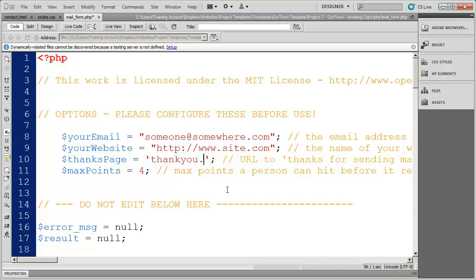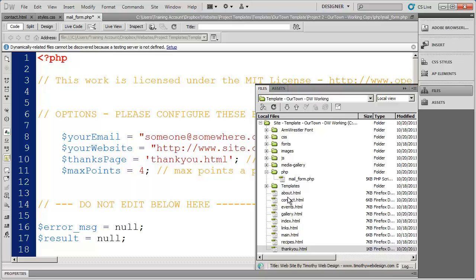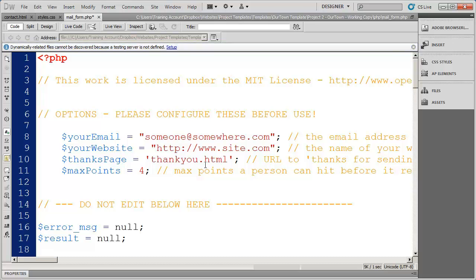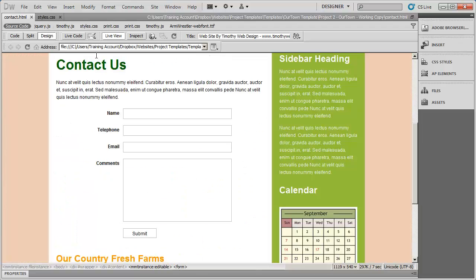thank you.html. And again, if it wasn't in the same folder as the contact page, you would need to go ahead and put the full path in here. But again, most of the time, if your contact form is in the same folder as thank you, you won't need to put anything else in here. And I'll go ahead and save that and close it. And you now have a functioning contact form.